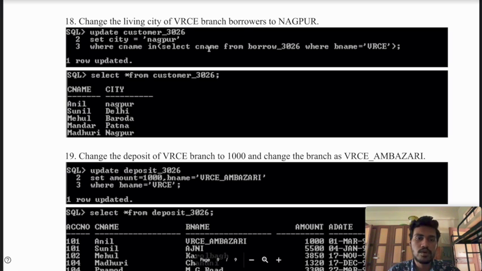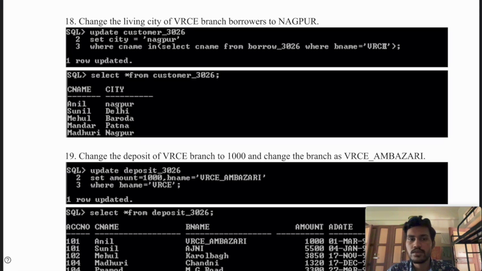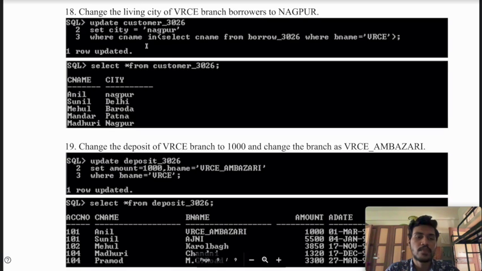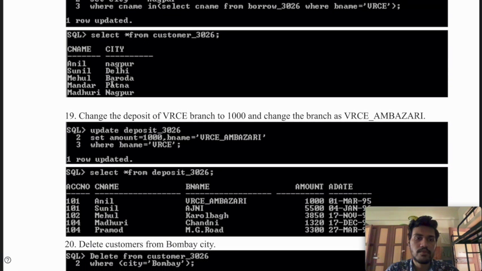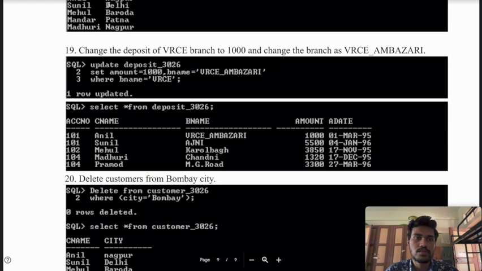Now we go to the next table, that is select CNAME from borrow_3026. So we want all the borrowers, and there in those borrowers also we need those borrowers who have the branch name as VRC, and for them we want to change the customer details itself. So in the customer details table we'll be updating the city as Nagpur, and that way we are able to update it to Nagpur. One of them, Anil, has been changed to Nagpur.